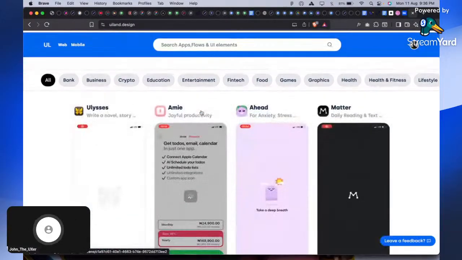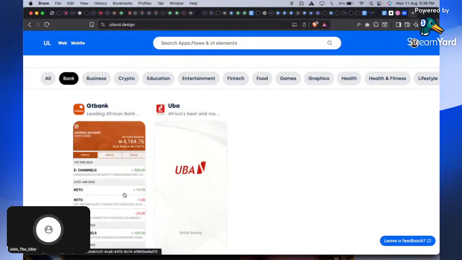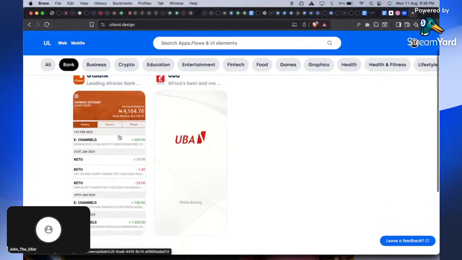So let's search for, so you can see different categories, all bank, UI land or design, so you can check it out. So there's all bank, business, crypto, education, fintech, entertainment, food, games. Let's check bank. You can see GT Bank here, and you can see UBA. So this is the old GT Bank, right? So this has not been updated. This is old GT Bank.